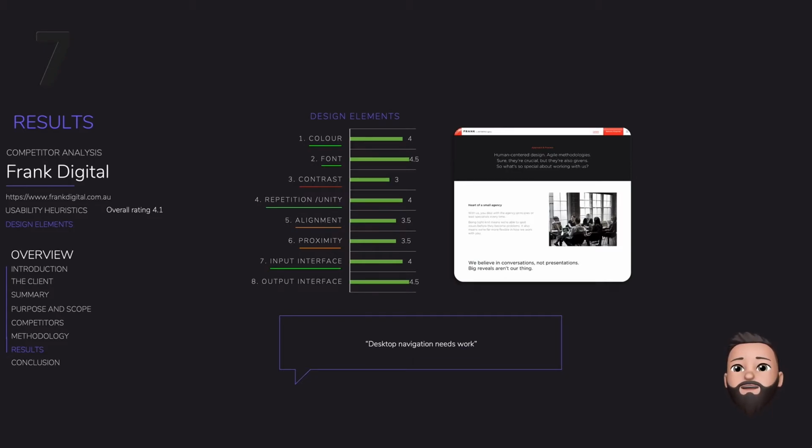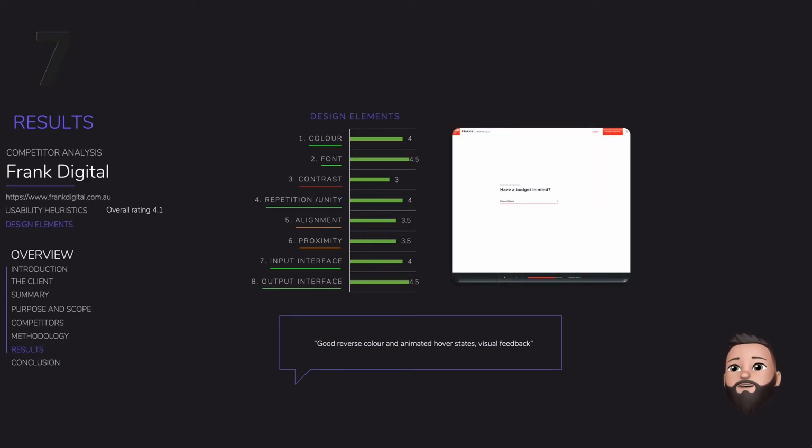Should keep NAD links in the header or redesign it for desktop. Mobile menu size is jarring on desktop. Good reverse color and animated hover states let users know the application is responsive and encourages user interaction.